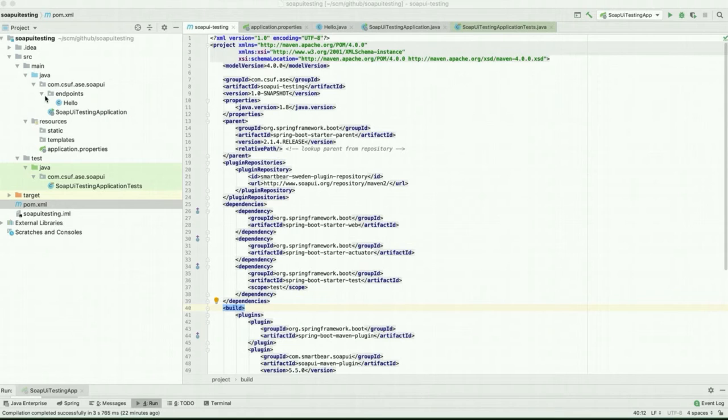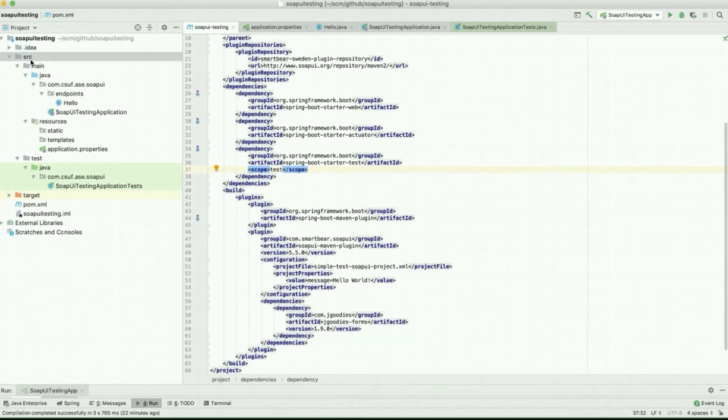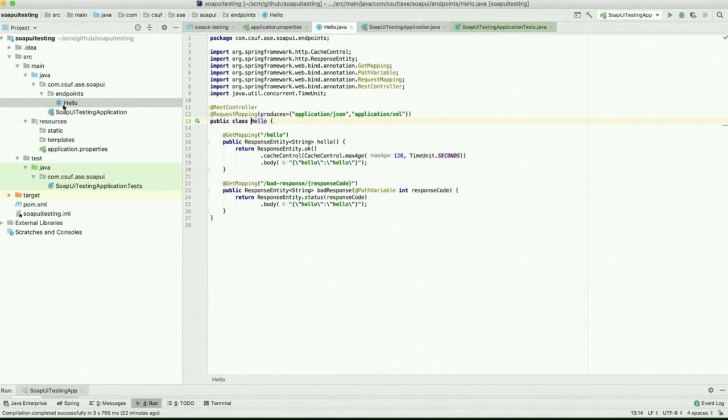Here is the structure of my Spring Boot project. It has a pom.xml file at the root of the repository, and I have defined all the required dependencies in this file. The src folder will have the actual Java code for creating the endpoints.